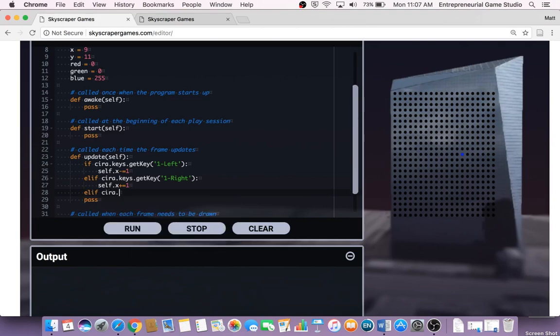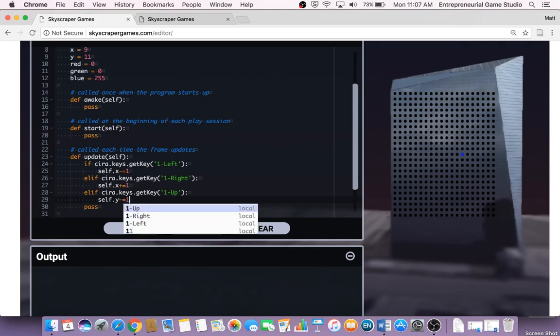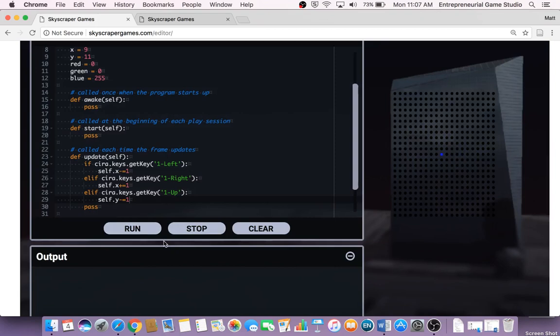Elif Sierra.keys.getKey 1.up. This will be my vertical scale, which is my y values. I'll do self.y minus equals 1. And then I'm just going to run this just to make sure everything's working. So if I hit W, it starts to go up. A is left, D is right.